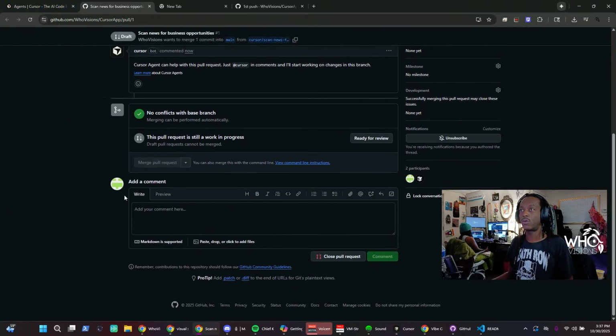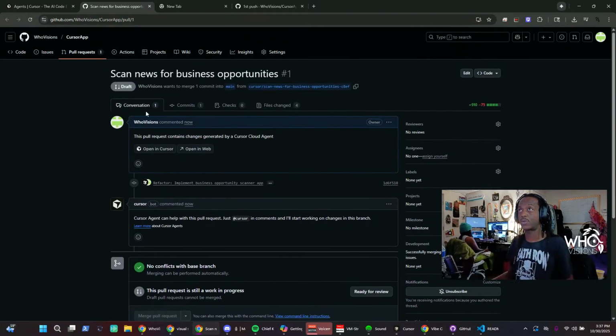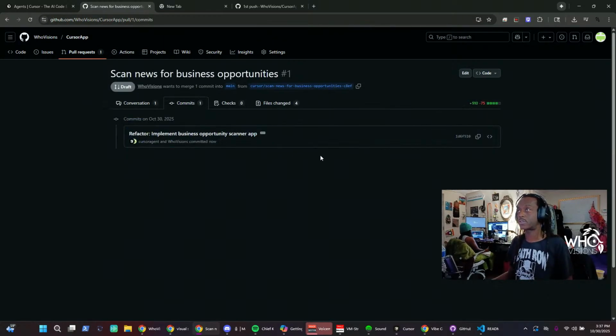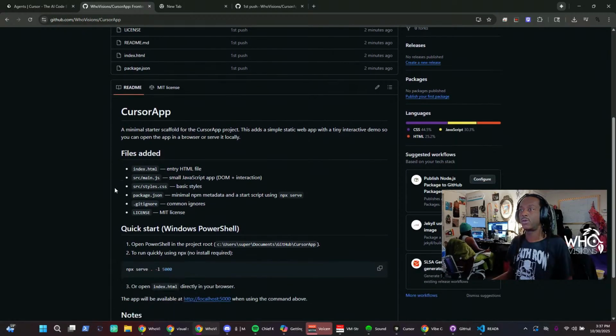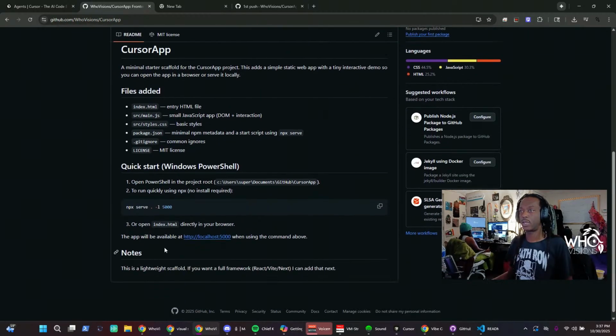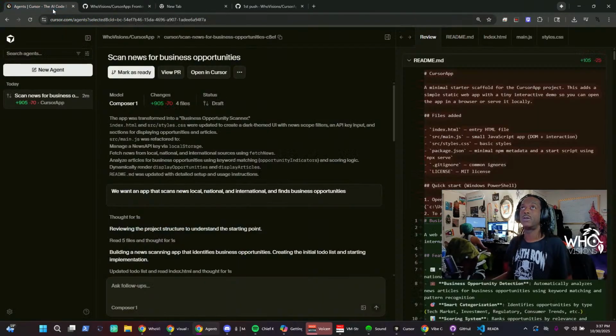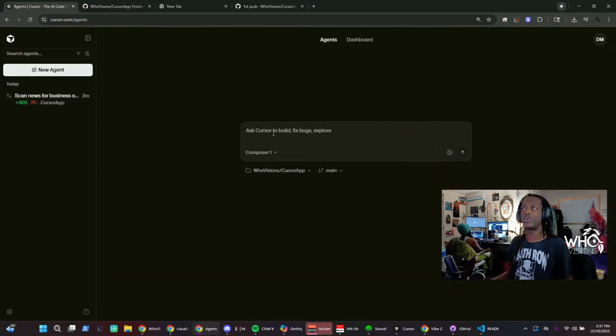So I don't really care about the pull request right now. These are the commits I made and they made. And then you can see the code, right? You can see everything here. The app will be available when using the command above, right? So now it's telling me we need to use this command to make the app. So load the app.